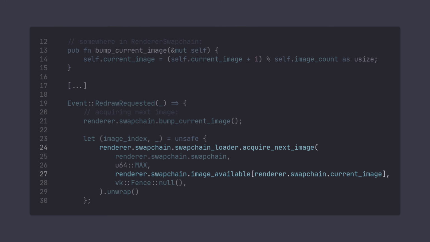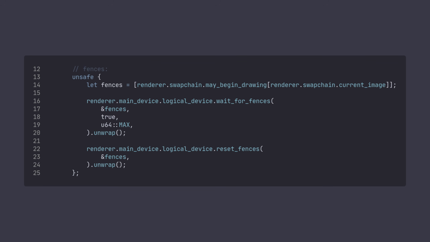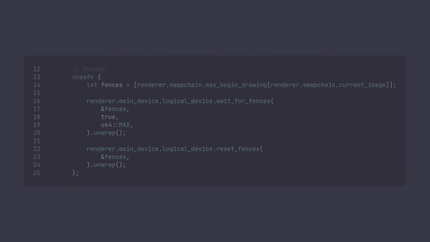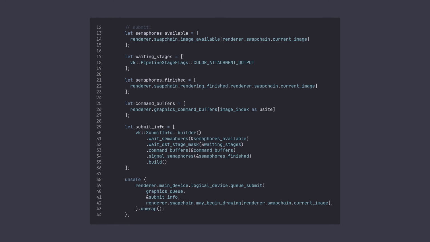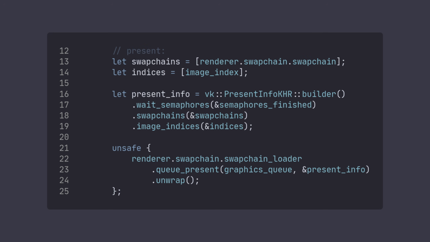We then acquire the next image, setting it up so the appropriate semaphore will be signaled when it's available. We then wait on the may begin drawing fence and reset it, so we don't end up drawing the picture if we are not supposed to do this at the moment. We then submit an appropriate command buffer to the queue, the one corresponding to the image we're currently drawing into. We also wait on the image available semaphore and signal the rendering finished one, and we finally present the image we've just drawn into. Now we actually have to write some shader code.